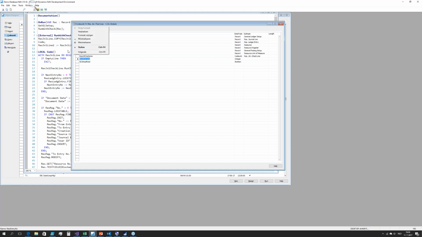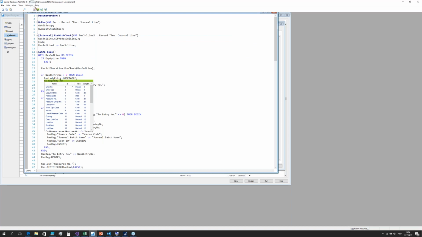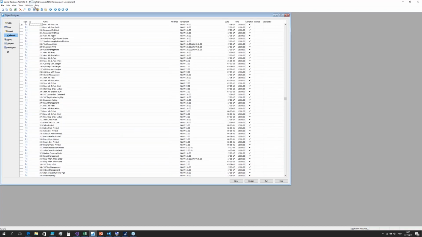So every time I post a set of lines, this is kept in memory. So the first time it's doing this, it's doing the LockTable and the FindLast. The LockTable is also easy to find in the General Journal Post Line codeunit.